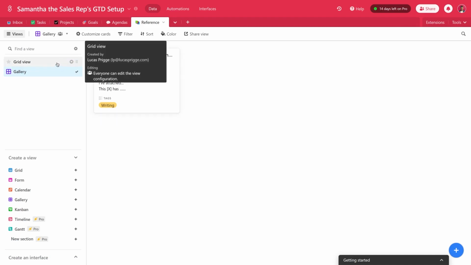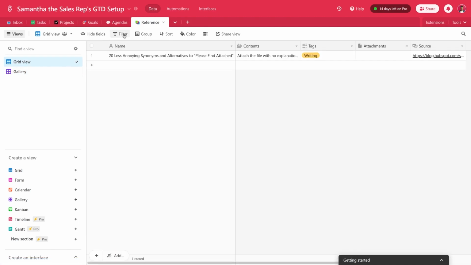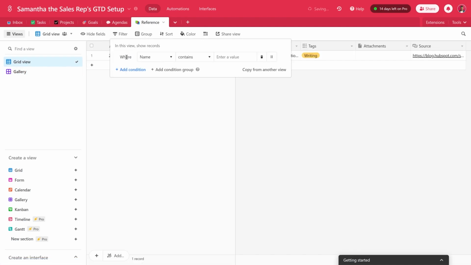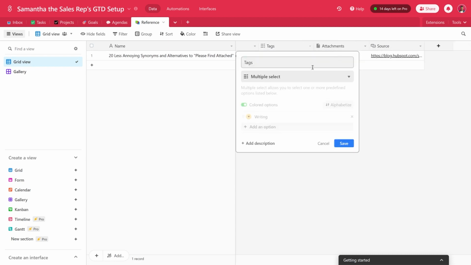You'll probably also want to add specific views with filters to filter by specific topic by adding a condition where tag has any of or meets exactly specific options that you've pre-specified in the tags field, which is a multiple select field in this case, because oftentimes you'll have multiple tags for the same item and it makes it easier to find, for example, by subject as well as by file type.